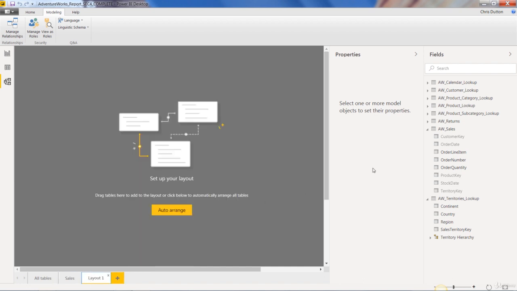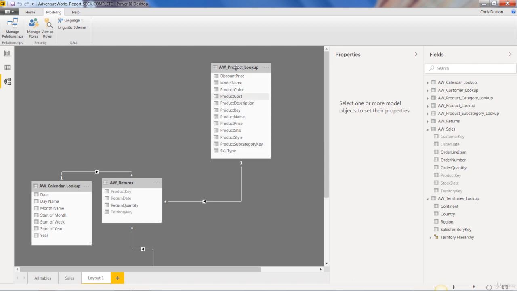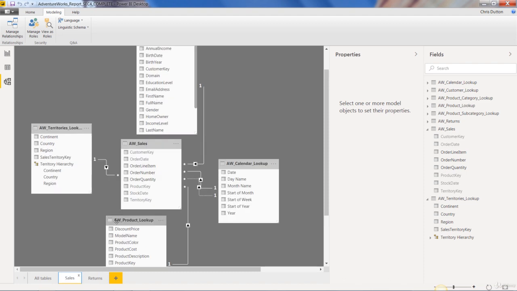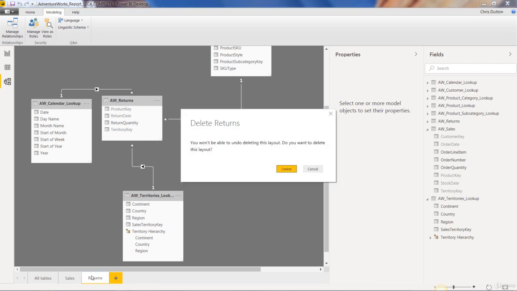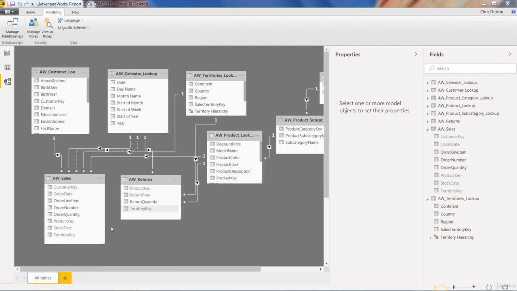We'll do the same thing for returns. There we go. AW returns, right click, add related tables, pulls in product, calendar, and territories. Double click, call it returns, and there you go. So now we've created these very specific views to help users understand different slices or components of our full model. And then getting rid of those, it's as simple as just clicking that little X and confirming.